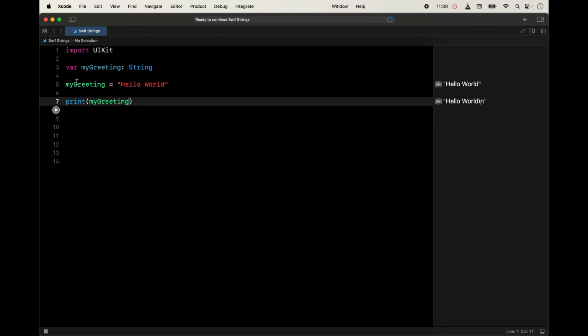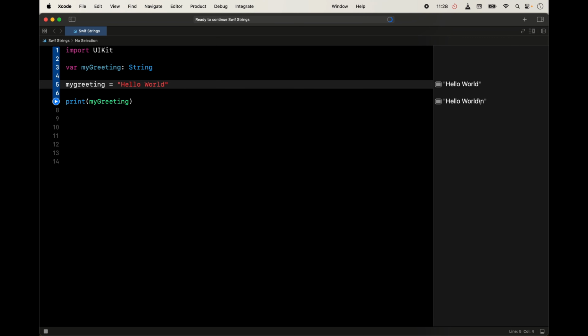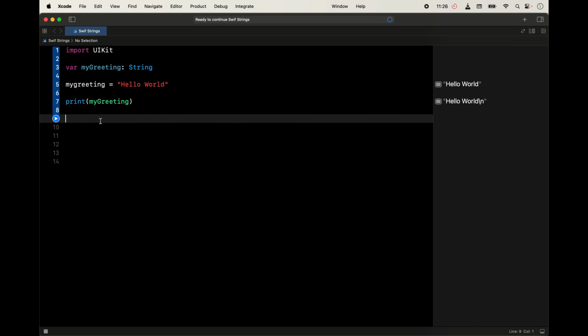It is important to note that variable names are case sensitive. So for example, if we come here and say my greeting with a small g, you will notice that we will get an error that says it cannot find my greeting in scope. This means that it can't find the variable my greeting, right? In this case, because greeting here has an uppercase G and this has a lowercase g. So always keep that in mind so that you can ensure that there are no errors.